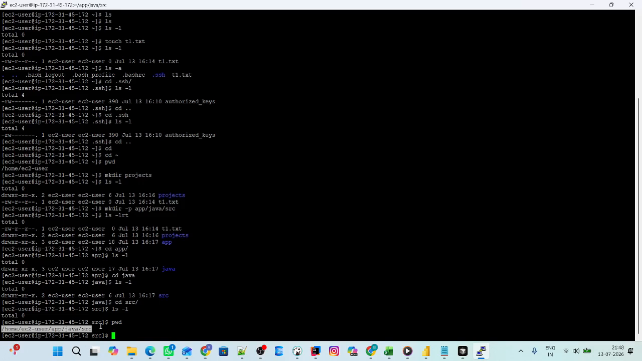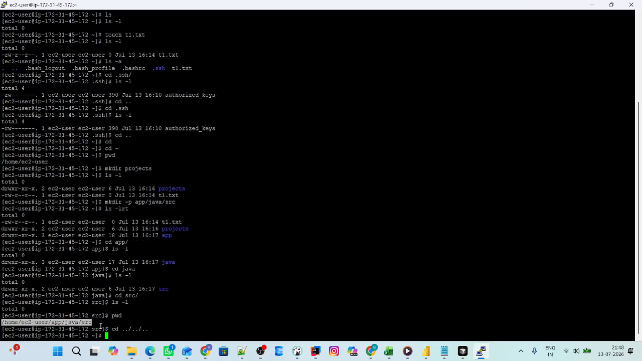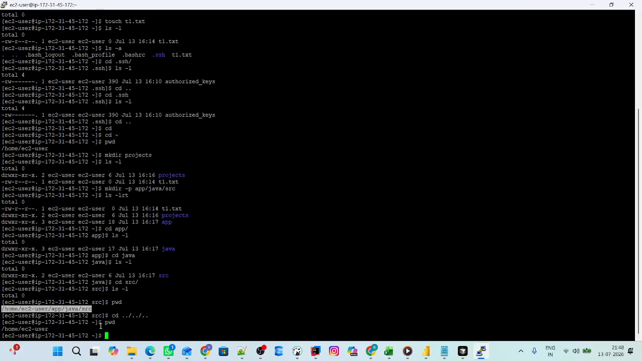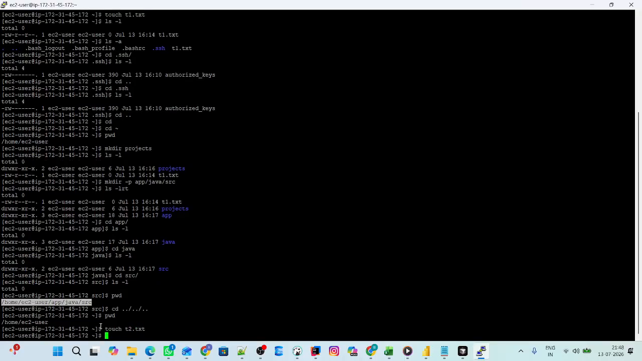And the touch command we already discussed, right? For example, if I want to go one step back, we can use cd .., then slash one more step .., one more step ... Now the current working directory is /home/ec2-user. Here I have to create one file by using the touch command, touch t2.txt.